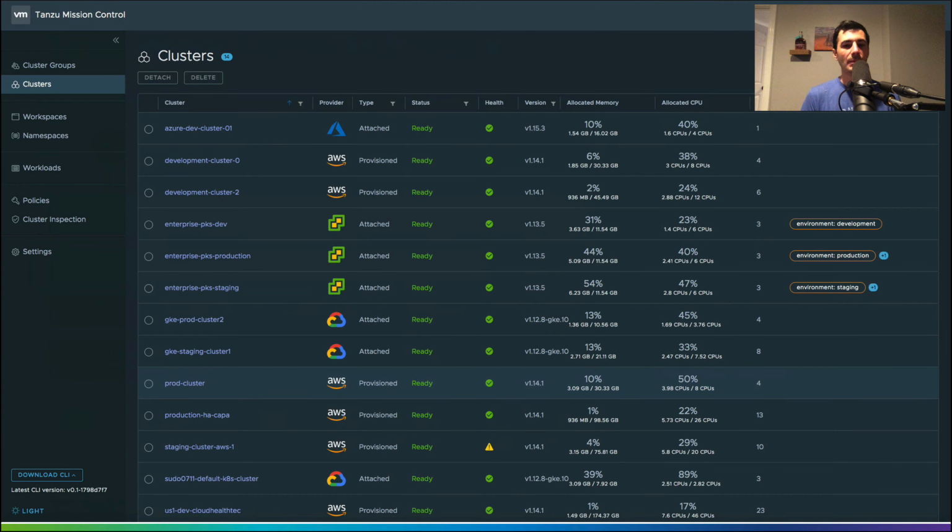And here's a quick screen grab of what Tanzu Mission Control looks like. This is giving you that high-level overview of what's been provisioned by Tanzu Mission Control, what's been attached to it, and what the health of it is. And when I say health, I mean the actual memory and resource consumption.